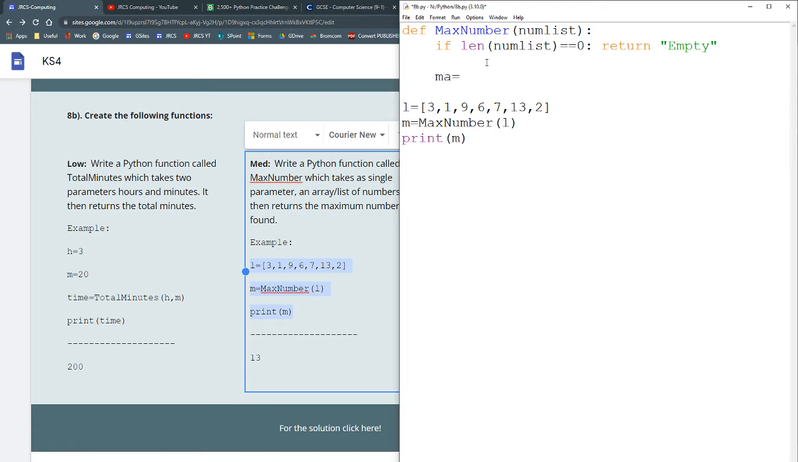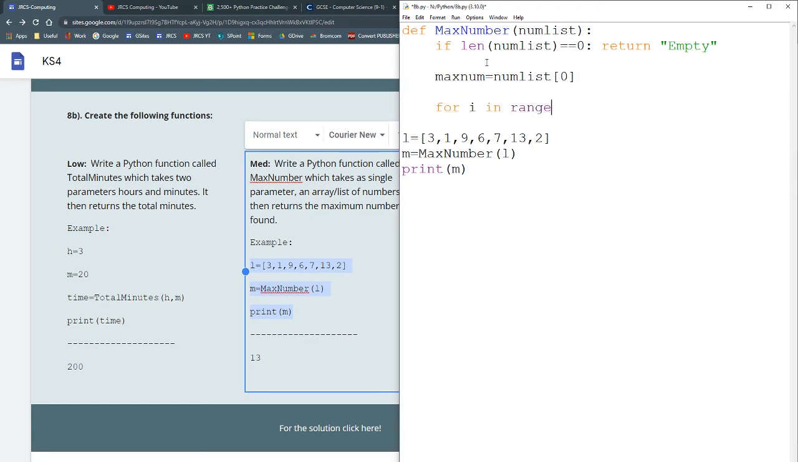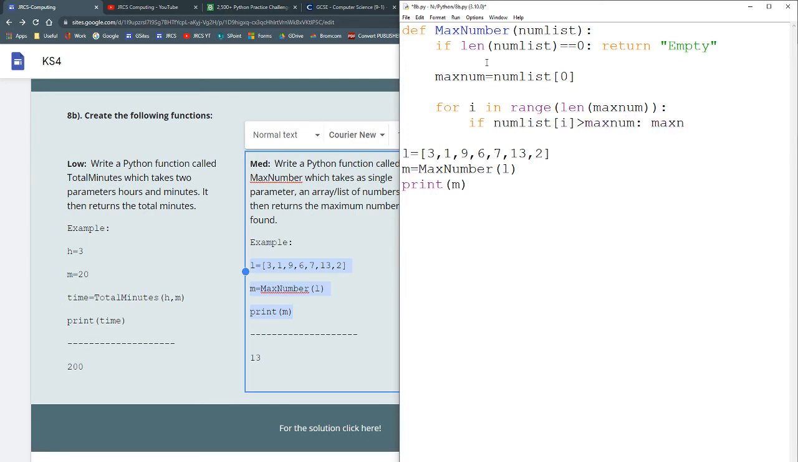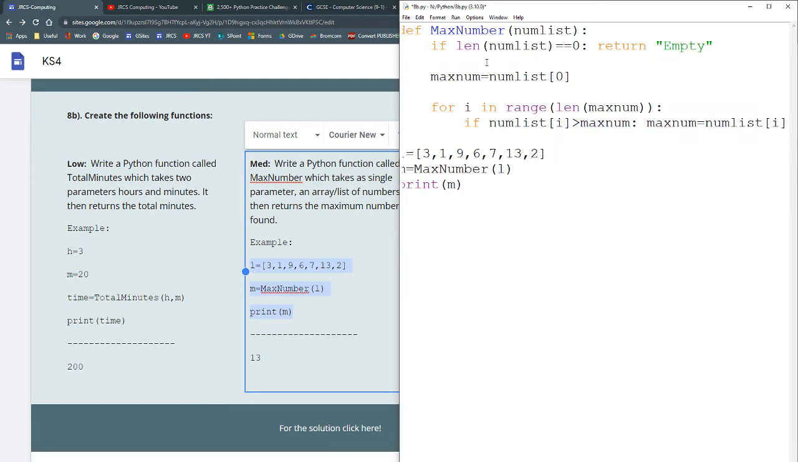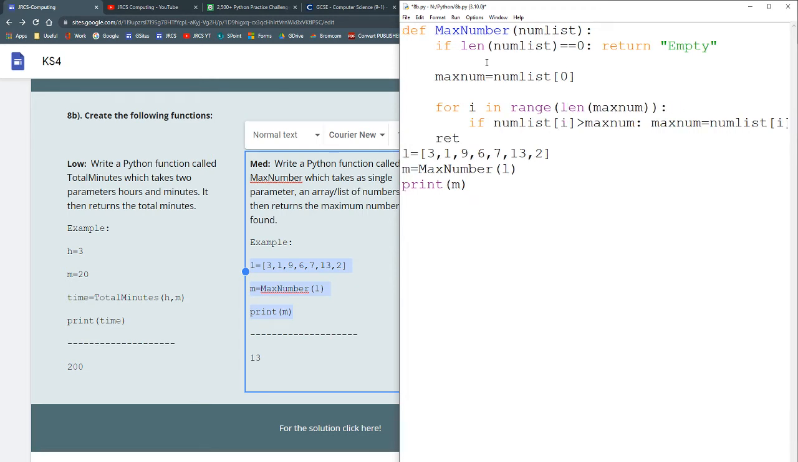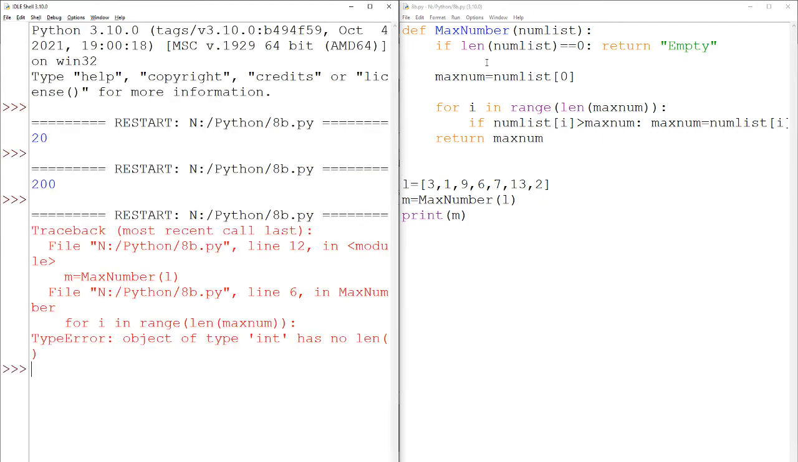I'll use max num equals, and we set it to the first option in the list. It's 0. And now what we're going to do is loop through the list. So for i in range length of max num. Okay, so we're going to loop, and then if num list i is greater than max num, max num equals num list i. We actually could start this at 1 and not 0 because it's already set to 0, but I won't bother. Then return max num.